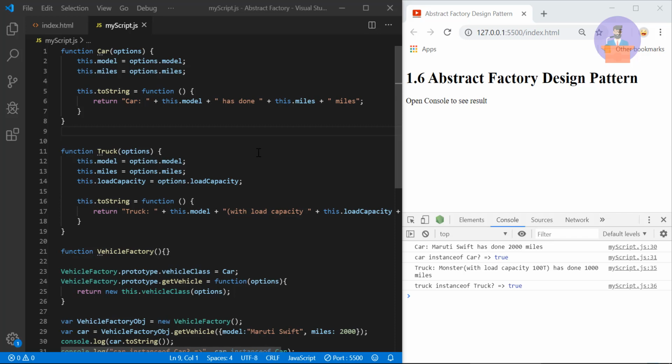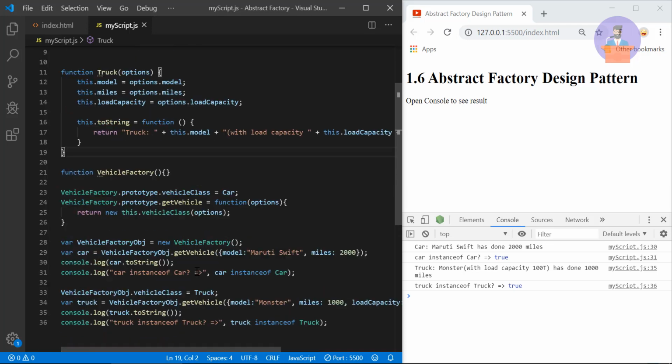So what is the abstract factory design pattern? In the abstract factory pattern we provide an interface for creating families of related or dependent objects without specifying their concrete classes. I'm using the previous example which I used in the factory pattern. In that pattern we were changing the class using this vehicle class property. We are not going to do that in the abstract factory design pattern; here we will register all those classes which the user may need in future. So I'm going to continue with this example only.